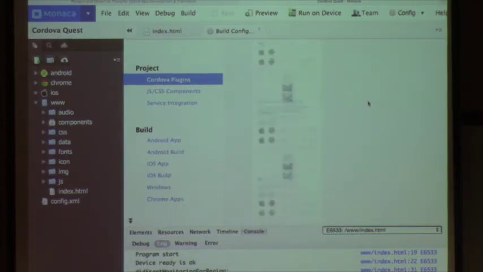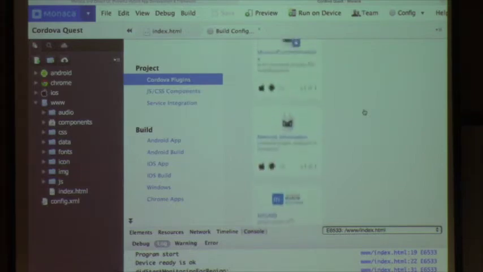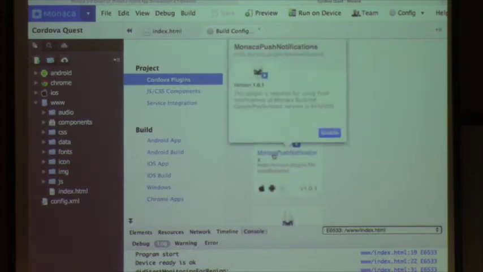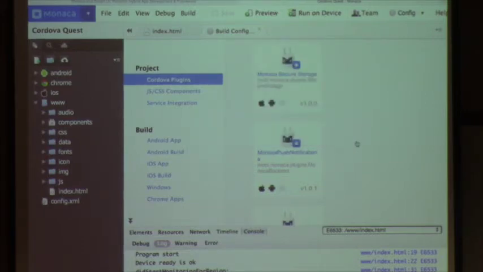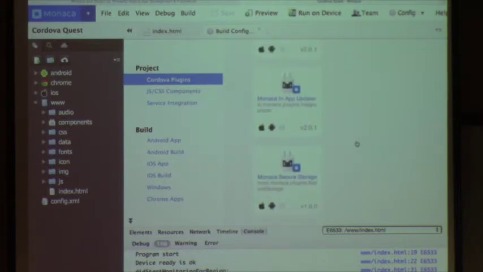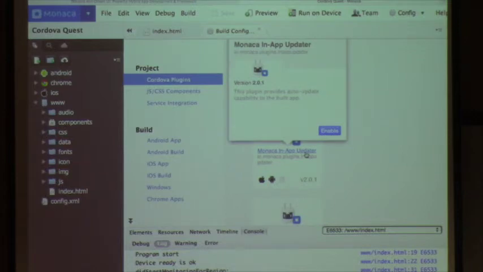So for example, this is the plugin management screen. We have some integrations, which are something we provide by default. Some of the interesting ones are push notifications. You just click here and enable it to make push notifications work on your device. We're actually dealing with many Japanese enterprise customers, and they're developing banking applications using our tool. They are very picky about security as well, so we're creating a secure storage plugin, and we also provide an in-app update plugin.